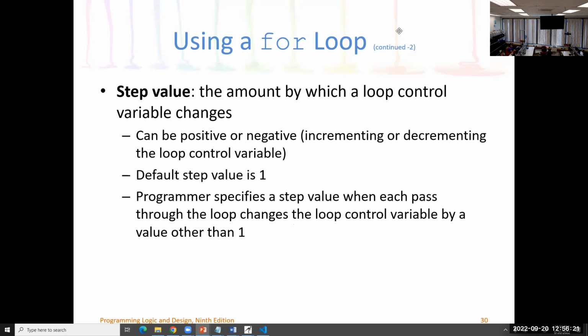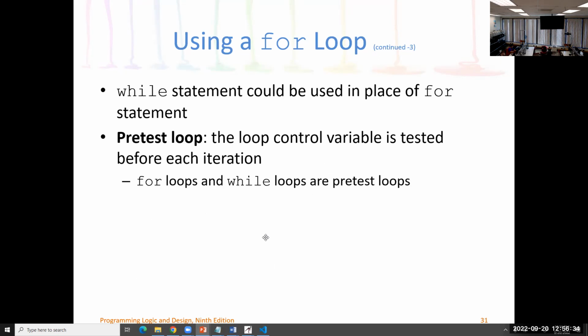Again, the step value can be any value. It can be negative or positive. It can be any number of steps here. But by default, it's always number 1 for the step.